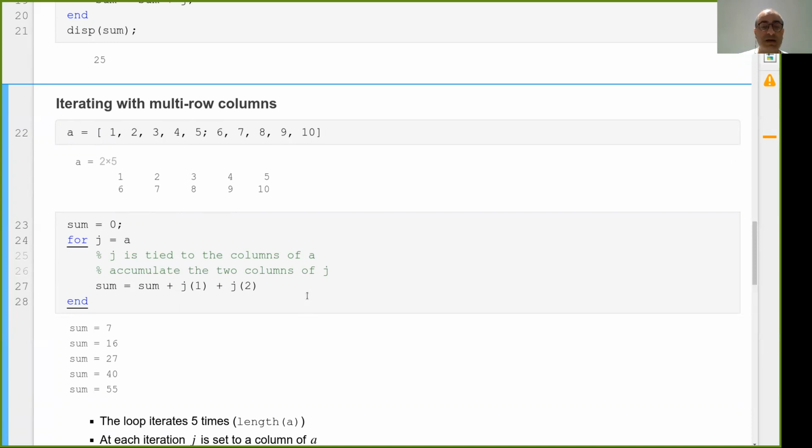And when we executed this, we saw that in the beginning it was 7 because we didn't put the semicolon, which means we're displaying the result of this execution of the statement. So 7, next round 16, after that 27, 40, and 55.